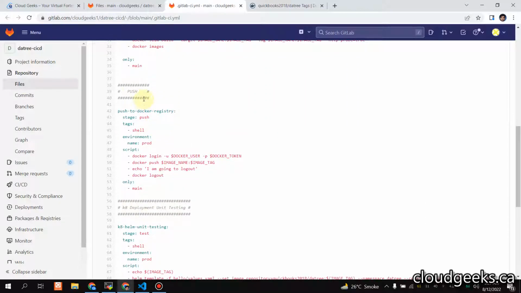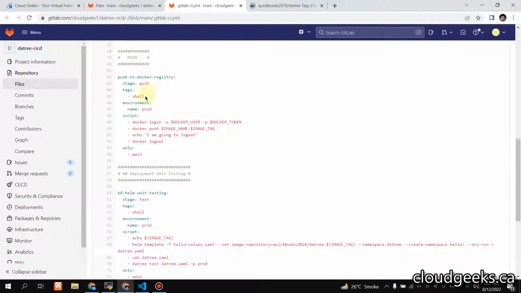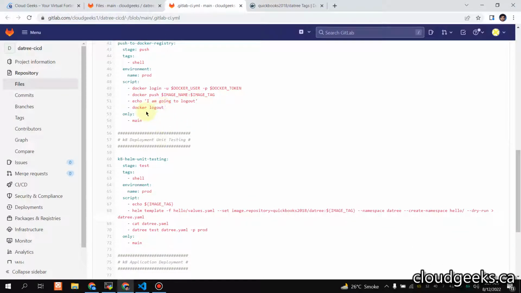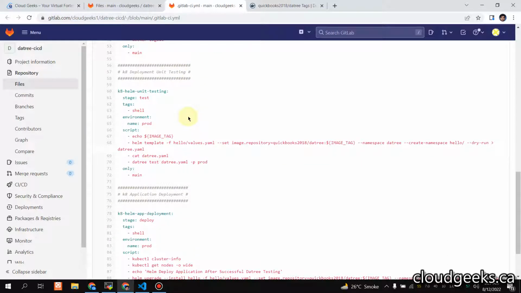In the next step, we are going to push this image to our Docker Hub registry. As I showed you, these are the variables which I have added in the start: Docker user and Docker token. We are going to log in first of all, push our image, and then log out. I'm echoing it, and then I'm going to log out, just for security. Once I've logged in and pushed my image, I'm going to log out from that server.